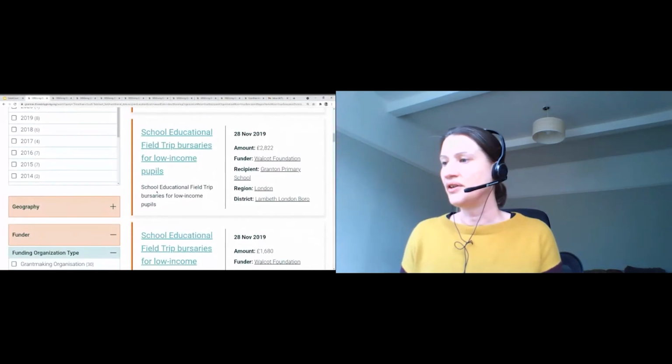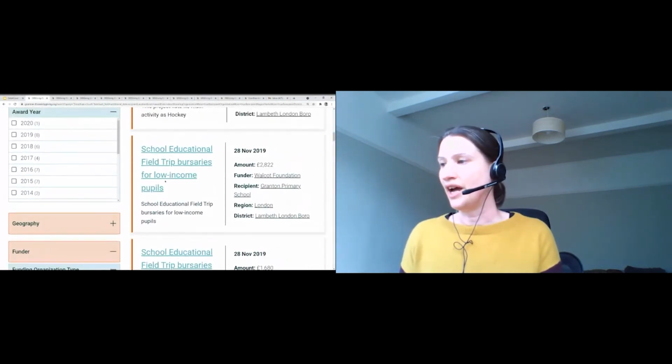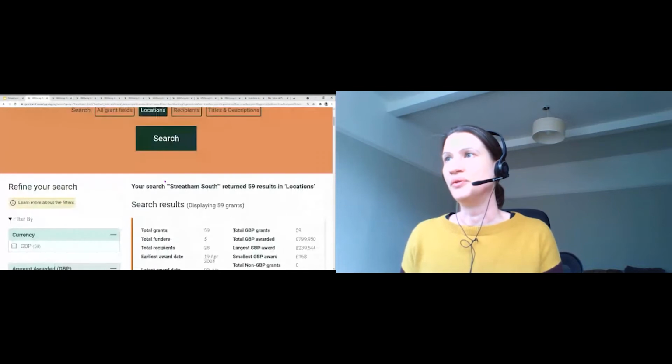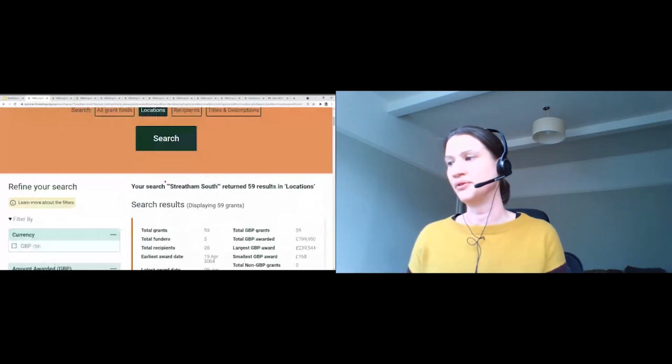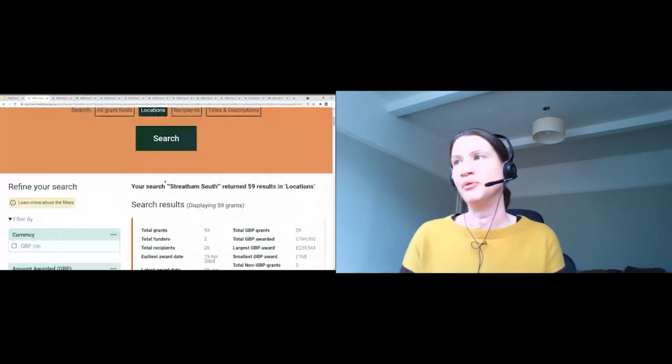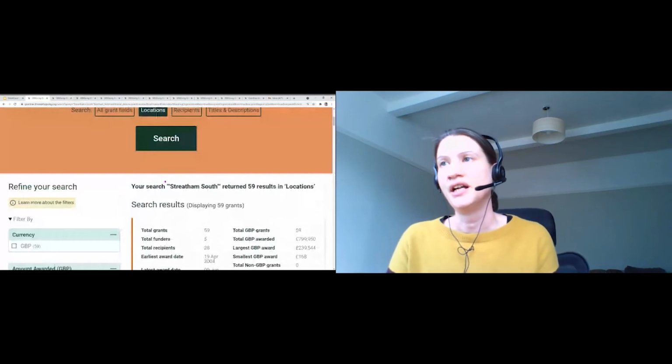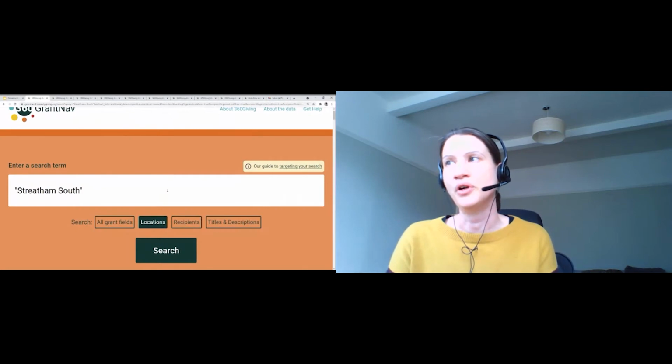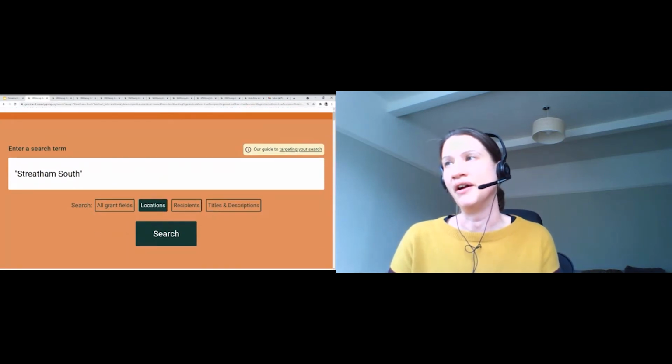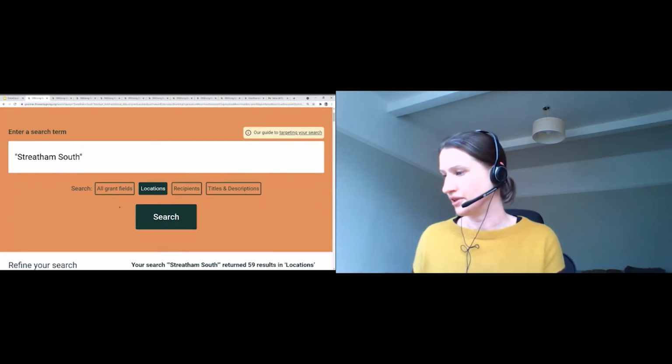So when you're searching in location only mode, it's good to be aware to use official place names. The reason for that is because these filtering functions work with ONS, Office for National Statistics Geography. So it will recognise region names, local authority district names, and also ward names. But if you put place names that don't align with those, you may get slightly different results.